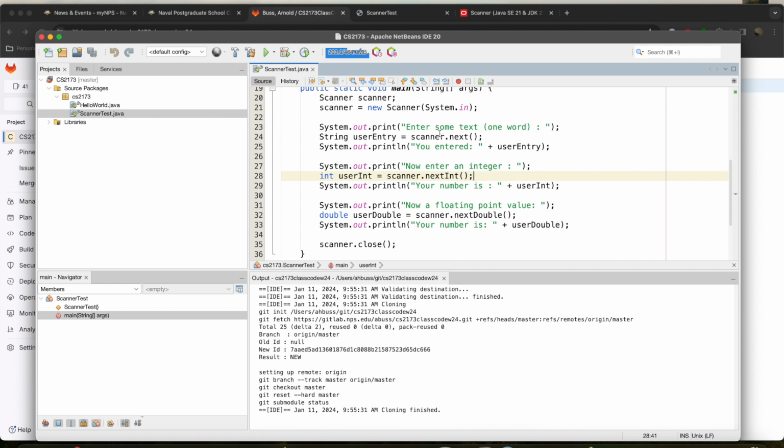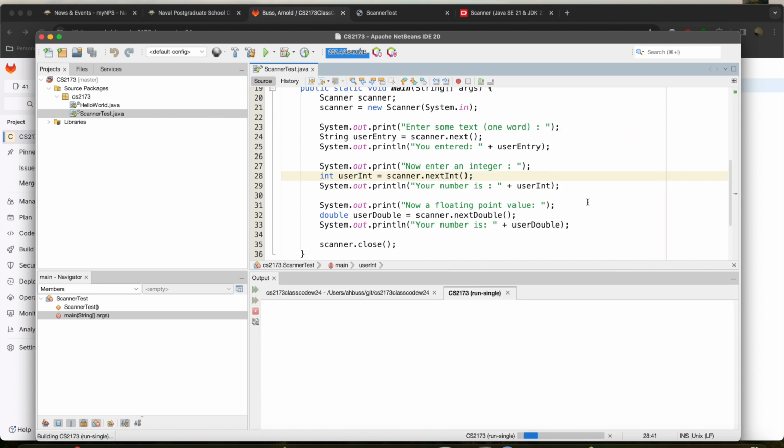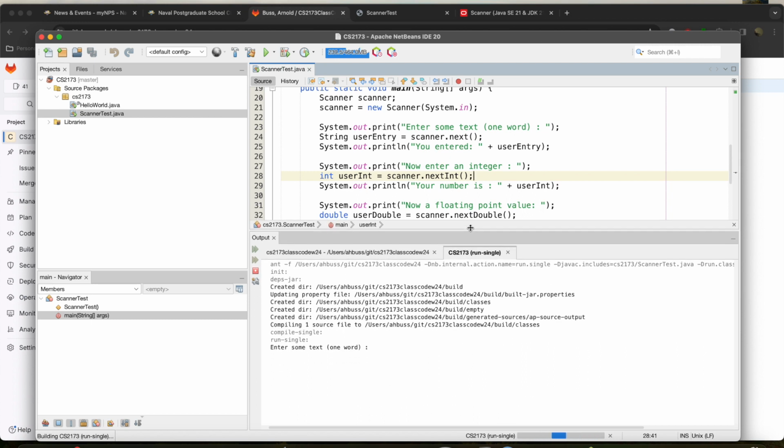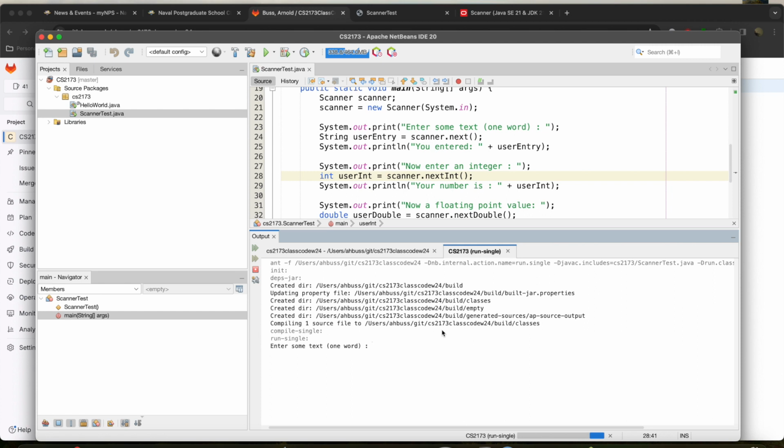So to run that, we can just right click anywhere, say run the file, and then it's going to show up. Our console is in the tab called output, so we can enter some text. Now notice that I put underscores because what it's going to do is grab the whole word up to a space. We'll see an example of that.